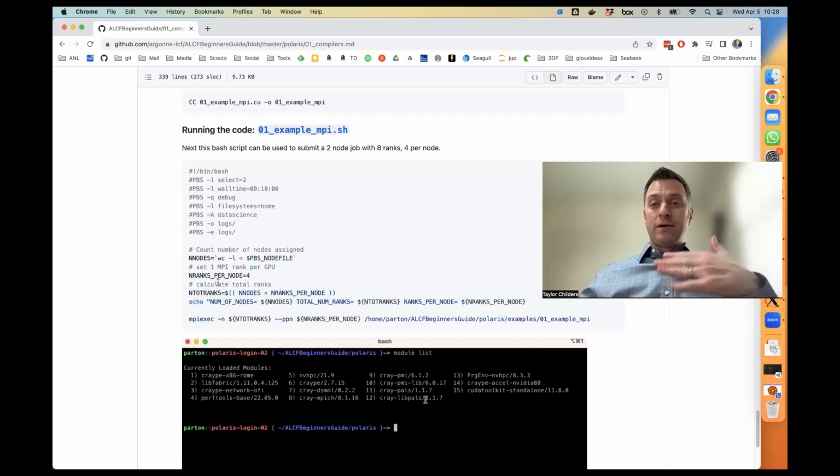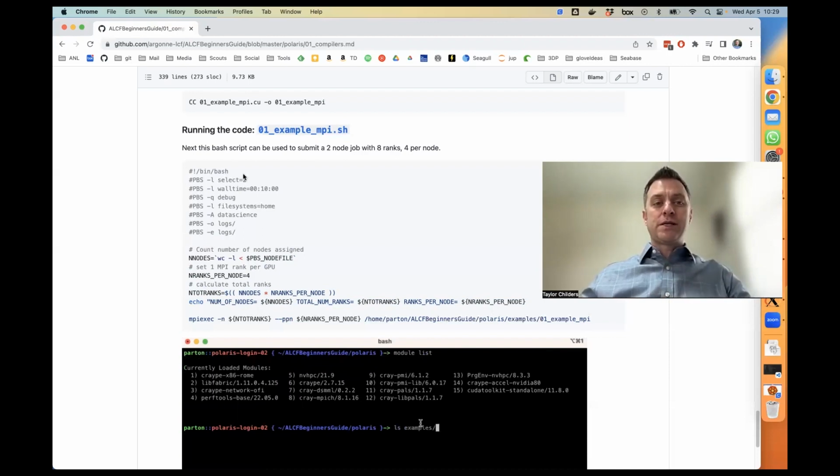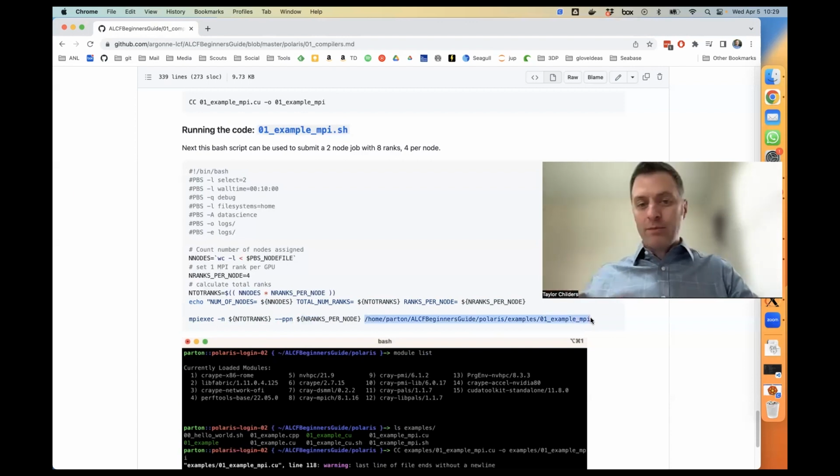So I'm on the first node of my multi-node allocation. You'll notice that in this example, I'm submitting for 2 nodes. So I've requested 2 nodes for 10 minutes on Polaris. And so I'm going to do mpiexec, and -n is telling MPI the total number of ranks that I want. And then --ppn is processes per node or ranks per node. So that's going to be that number of ranks per node environment variable that I set. And then comes my executable and any command line parameters that go to that executable. So I can run that.